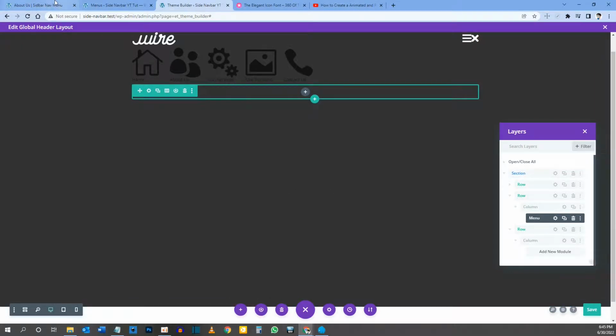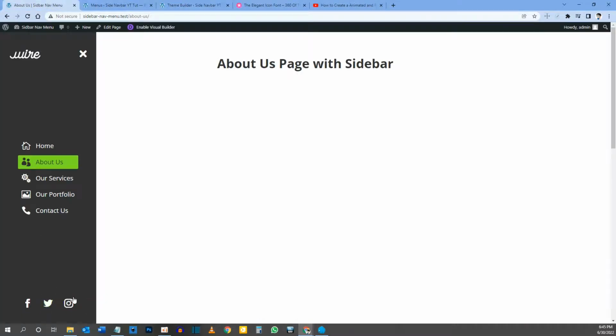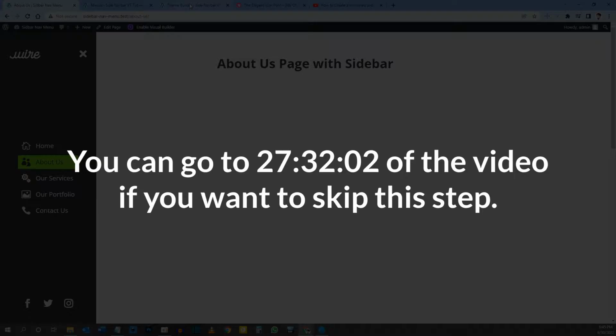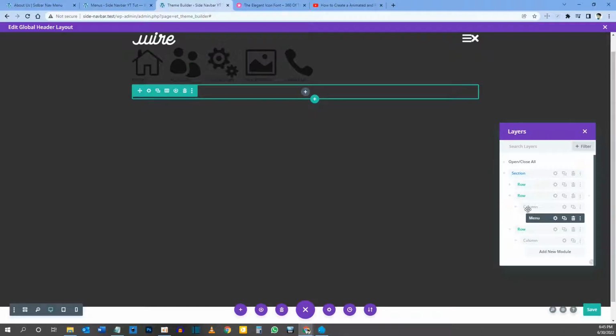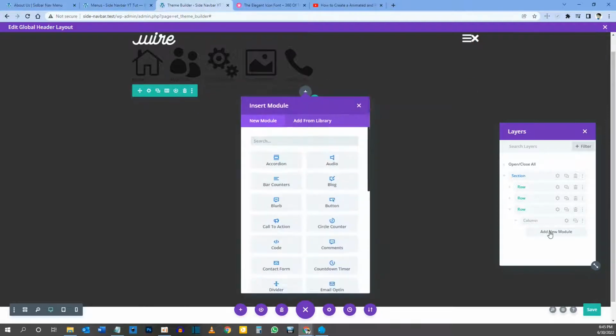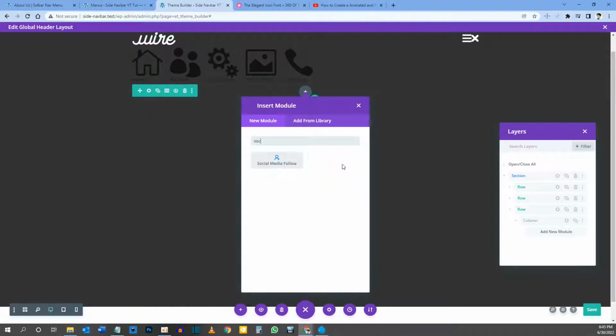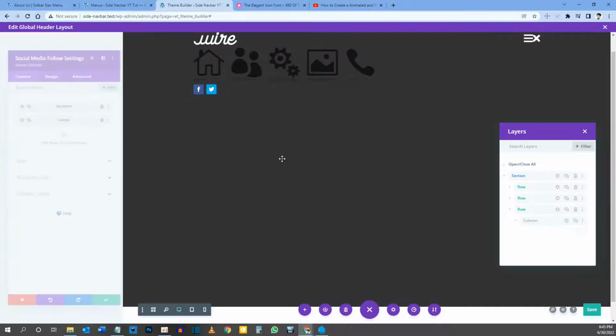Then the last thing we need to do is add the social media icons. It's going to be quick, so if you don't want to add it, just quickly watch through here or maybe fast forward a little bit. But if you do want to add it, I'm going to quickly show you how to do that. So we finished with the second row. Now let's come to the last row and add a new module in that row. Let's search for social, and the social media follow module will come up. We're going to use that, so let's select that.